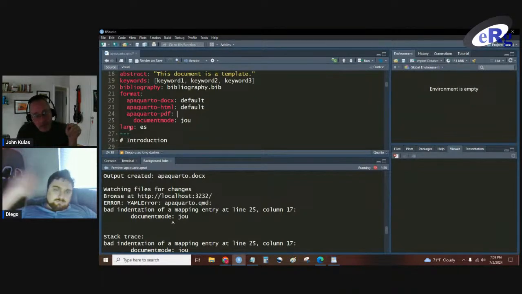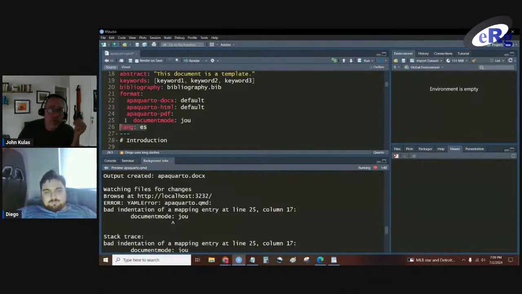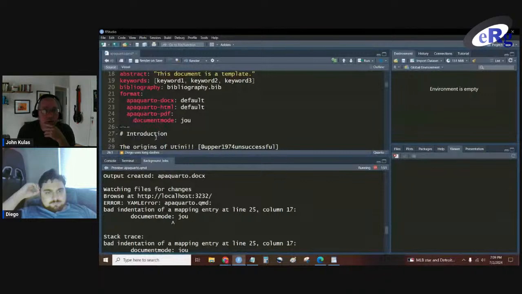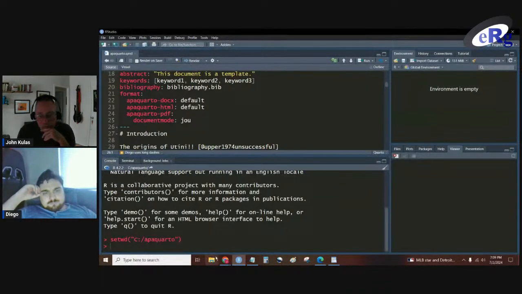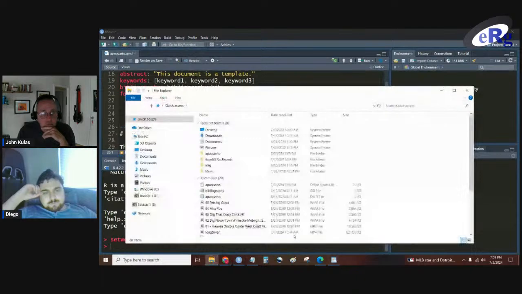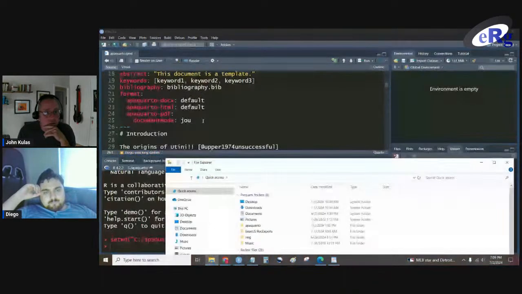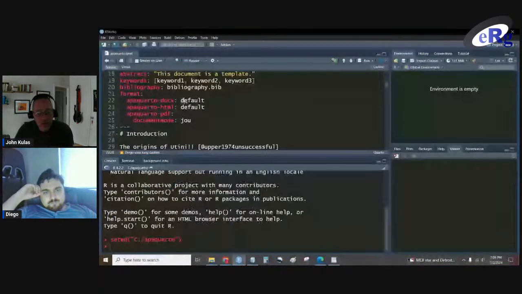It looks like document mode is only going to reflect the PDF, right? Because it's underneath PDF, it's indented there. So we need to find our PDF version. And that should be the document that has alterations, not the Word. How do I turn off the Word? Can I just use that tilde? Oops. That's not what I wanted to do. Let's try that.